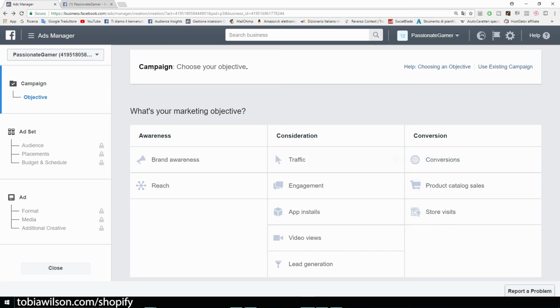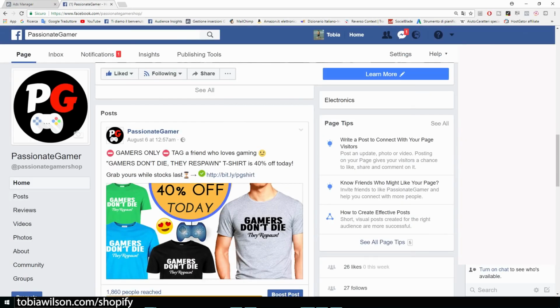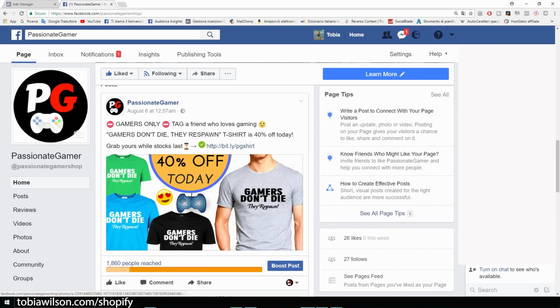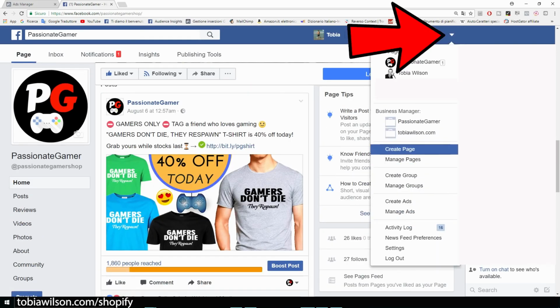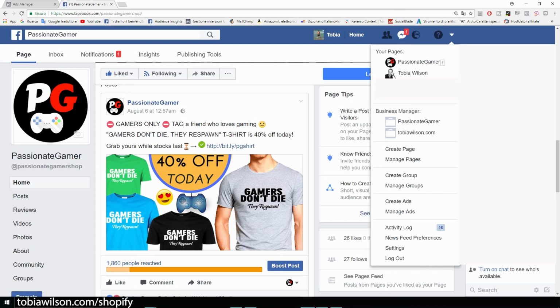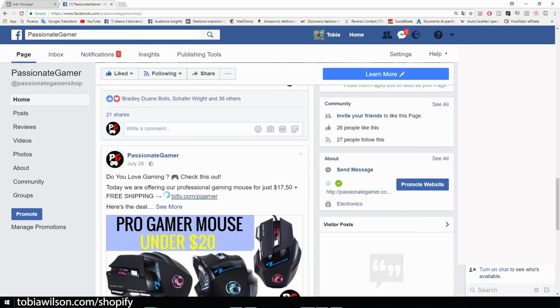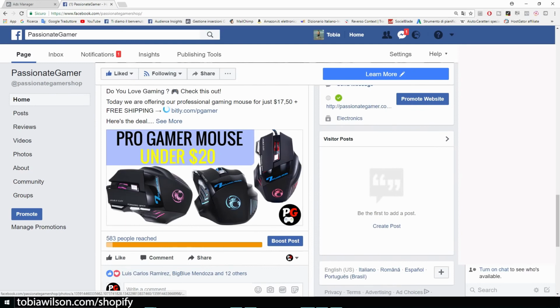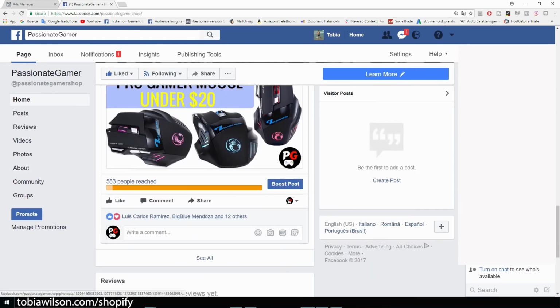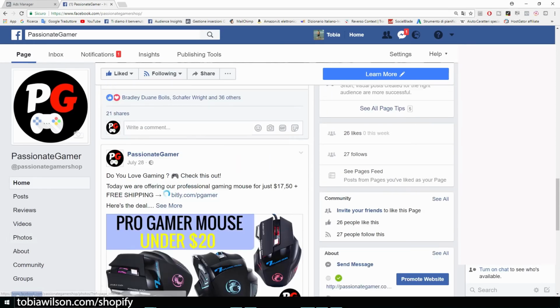First of all, we have to create a Facebook page like this one. To create a new one, you want to go to the arrow up here and select create page. In 10 minutes, you are done. You can optimize and create nice images on Canva, and it's very easy.